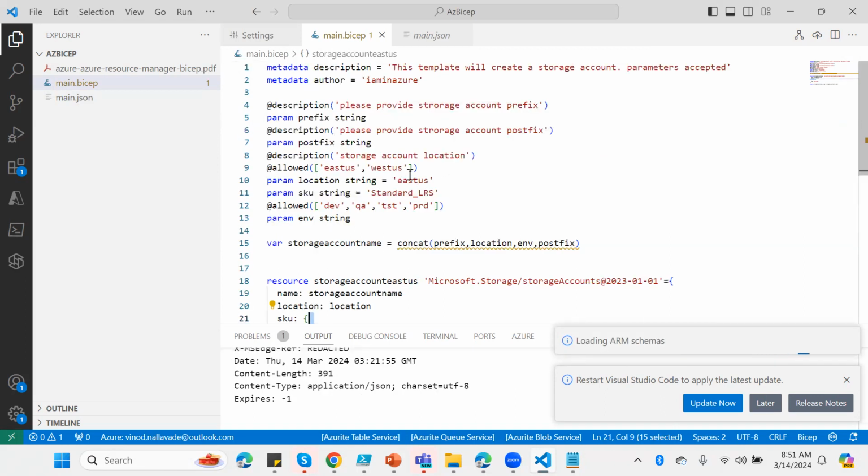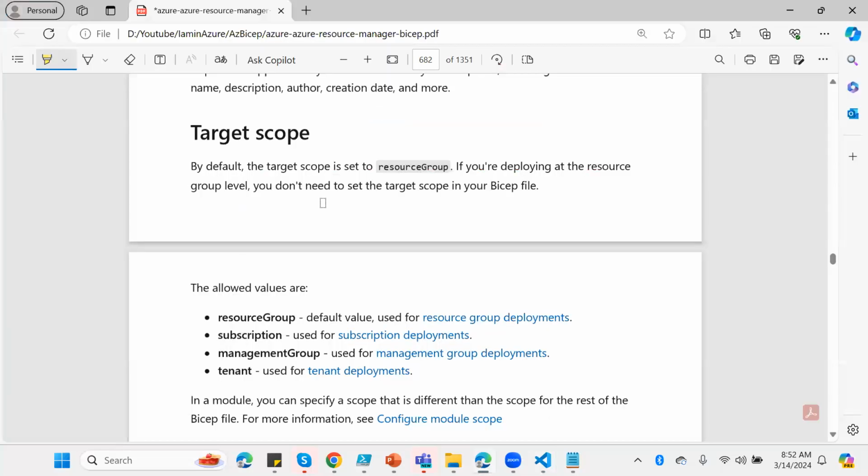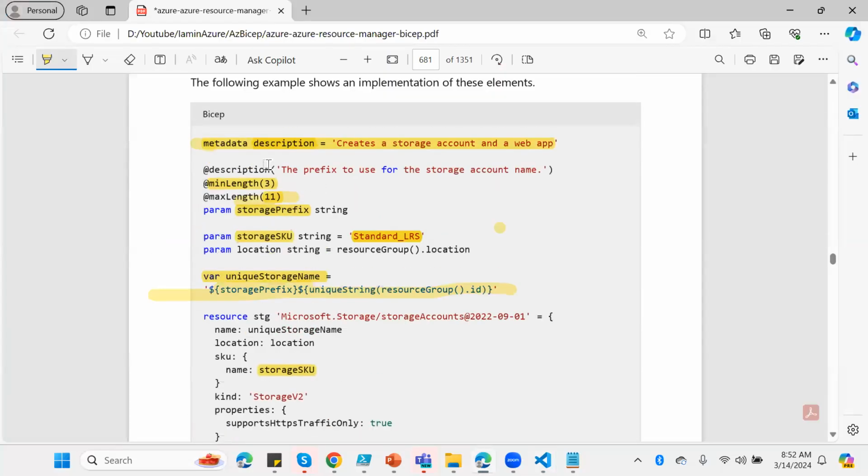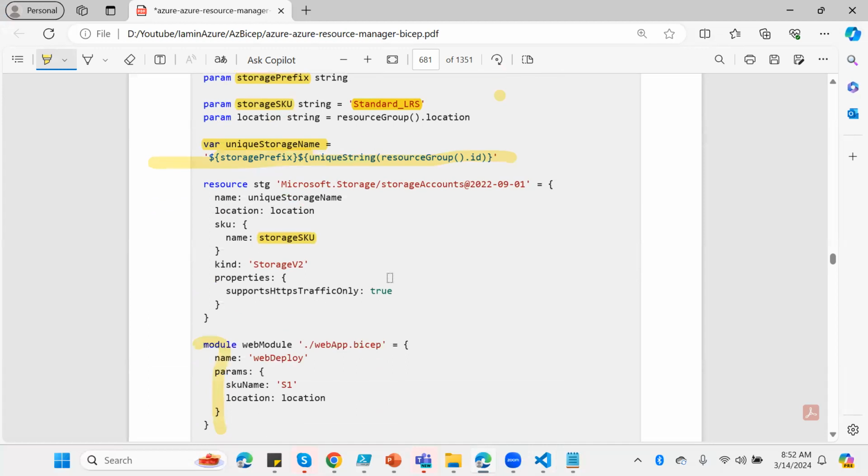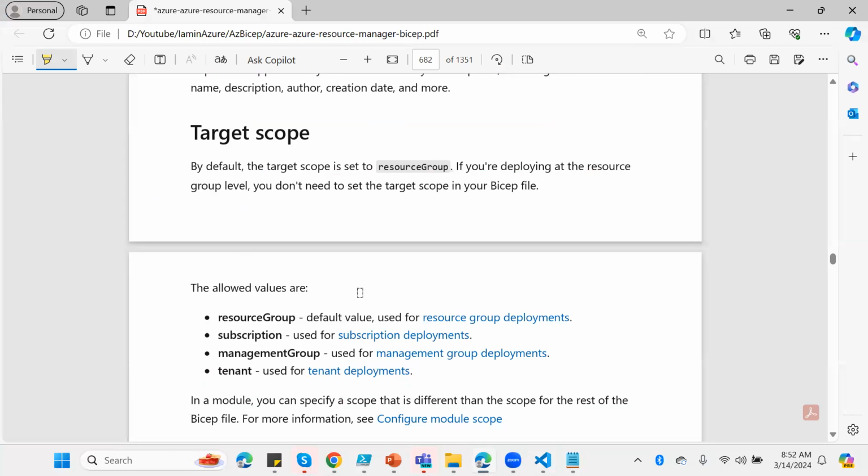It might fail for the initial run because a couple of things we haven't defined here. Again, creating a parameter file and all that is pretty easy. I will try to cover it in my next video. I don't want to make this video too long, but the idea in today's video is to cover the syntax and what are the things that we have in an ARM template. Sorry, the bicep file primarily.